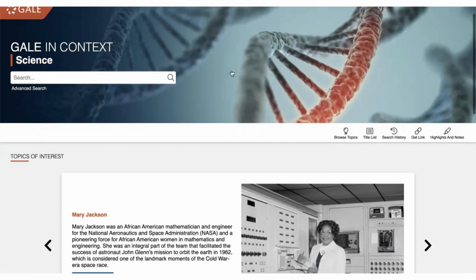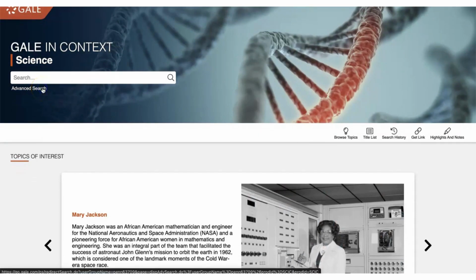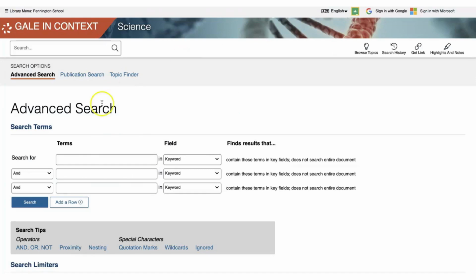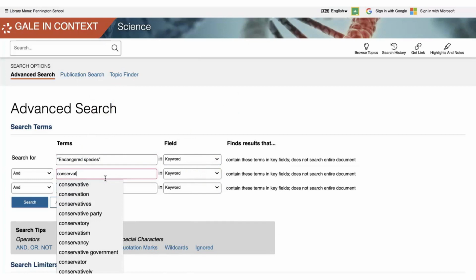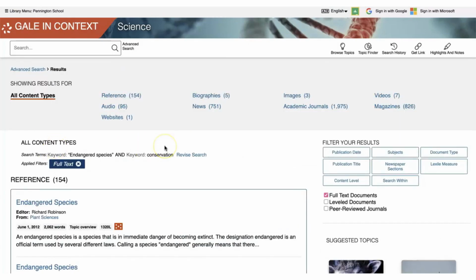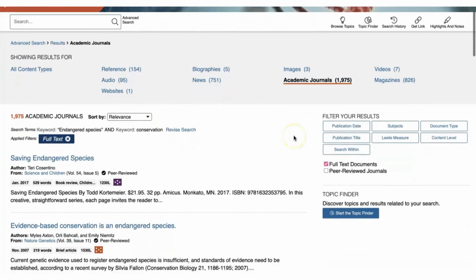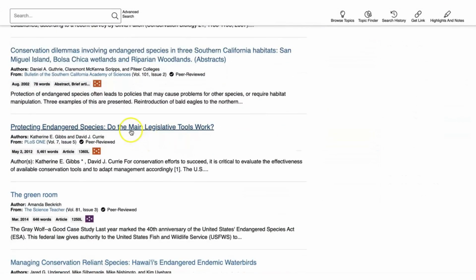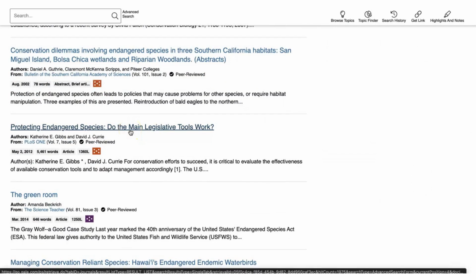So we are going to conduct an advanced search, so click on that right below the search bar. And then our search terms are "endangered species" in quotation marks. That will go into our first box, and then conservation is our second search term. Let's select search. I want to further narrow down our results by clicking on academic journals. The article I'm specifically looking at is Protecting Endangered Species Through the Maine Legislative Tools Work.